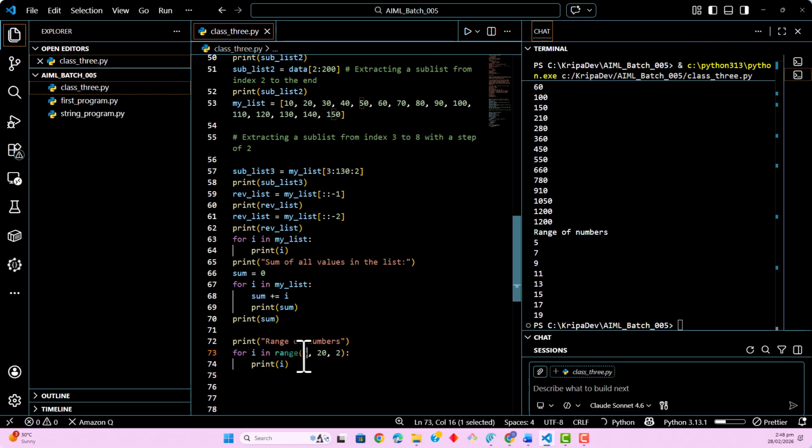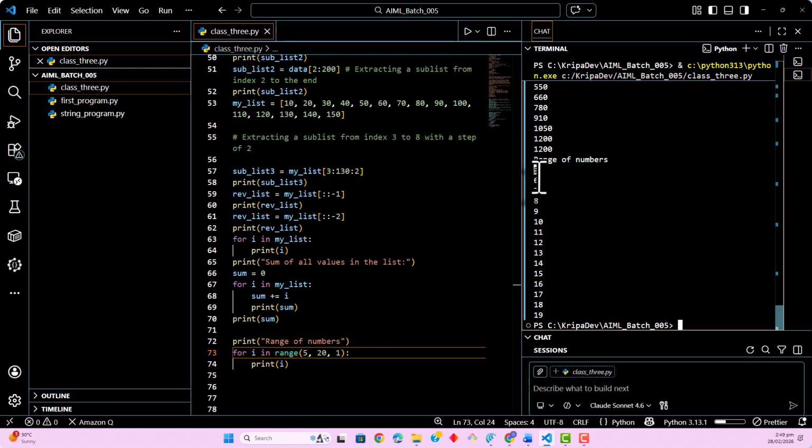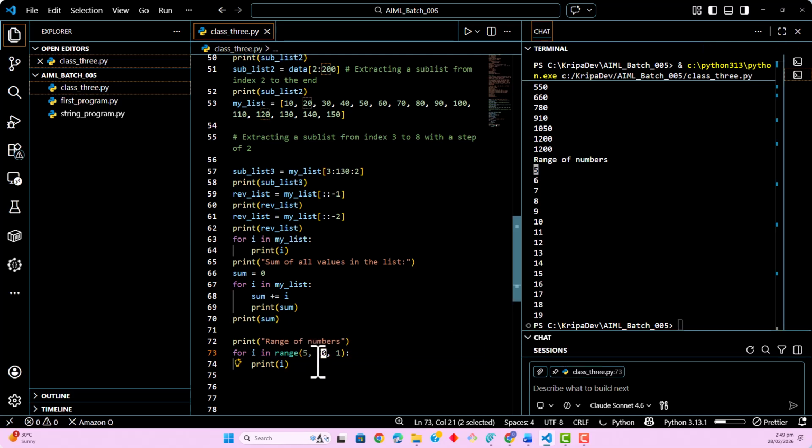It starts a sequence from 5. Then because of this step, it moves forward to the second element. If I pass the step as 1, then it creates the sequence starting from 5, 6, 7, 8 and up to 19, because I have passed 20 here. So it generates till n minus 1, whatever n is, your end point and end variable.